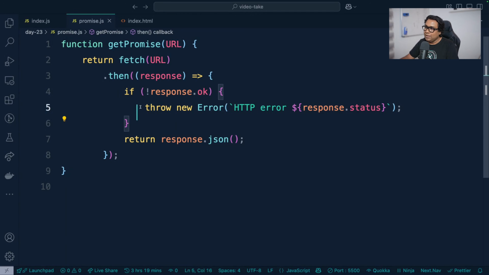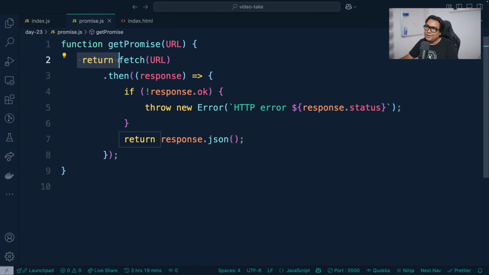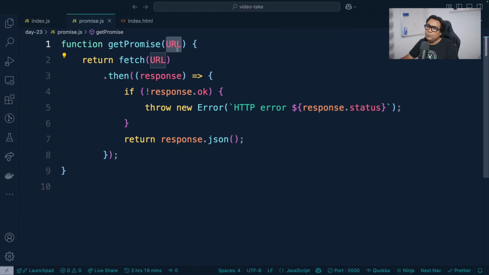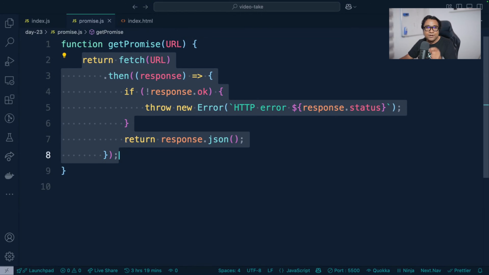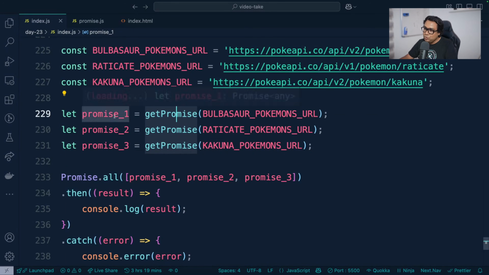If the response is not okay, I can throw an error, because by rule we know inside .then you can throw an error, you can return a value, or you can return another promise. Now you are returning a value which is response.json. The response.json itself returns another promise. That is what you are returning from here. So that means getPromise is actually returning a promise. For whatever URL you pass, before it returns the final result, it returns a promise. That promise you resolve to get the final result. That particular promise itself I'm returning from here, so that I can utilize this getPromise method inside my index.js file to demonstrate how to handle different promises. I hope it makes sense to you.